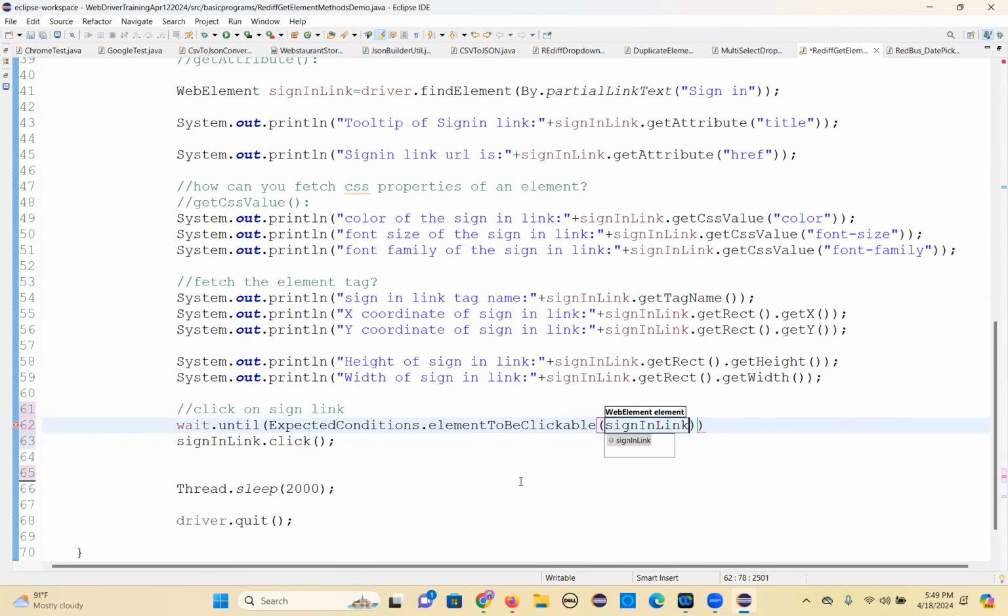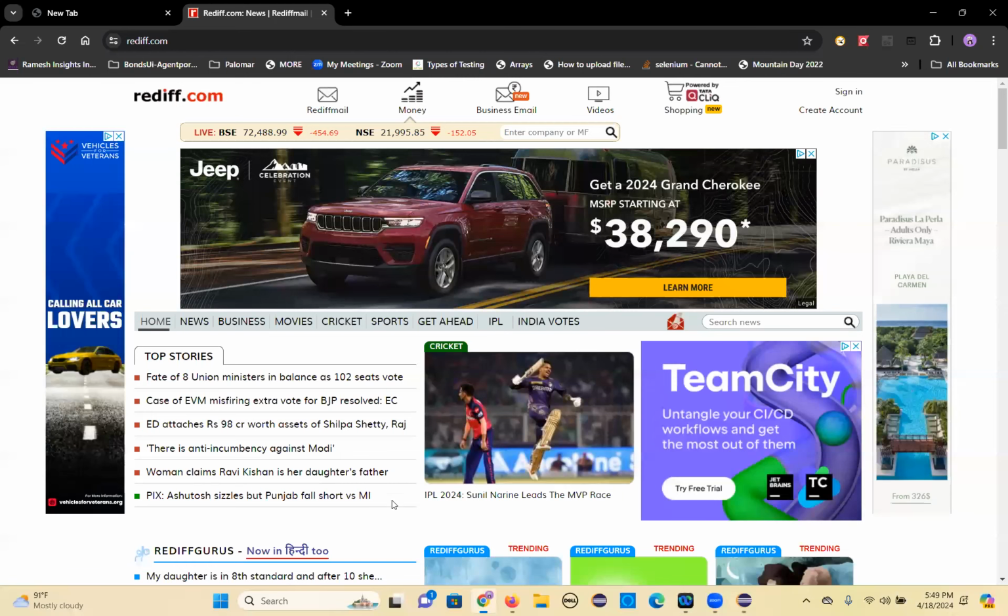So I need to pass the sign in link to check whether it is clickable or not. I am asking to check before clicking. So it will check that, then it will perform the click action. This is the condition, whether this element is visible and enabled, so that you can perform the click action. So basically that is the condition it is checking. Once done, you can now verify the next page title. If it is unclickable, it will fail there itself, right, Ramesh? There it fails.